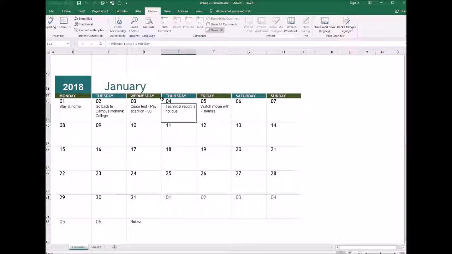So now I give you 5 minutes to practice the track changes functions. Find a person to work on the sheet and see the track changes comments for each other. Accept or reject your changes. Thank you.